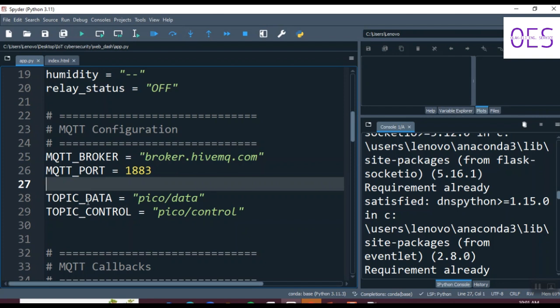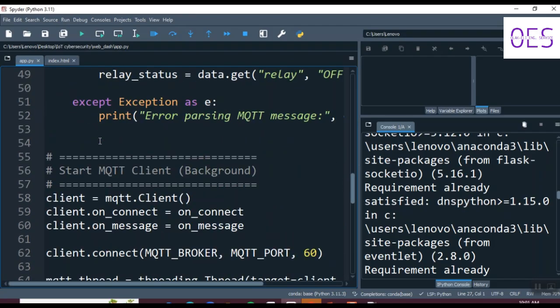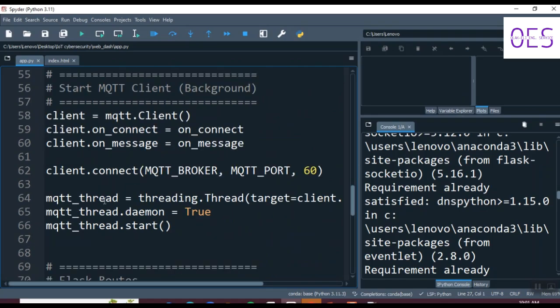The topic to subscribe to receive the data is pico/data, while the topic to publish on MQTT is pico/control. So we're going to be publishing our commands through this topic. Then everything goes on, so just go through the code. Create your client for MQTT. Connect your client. Then you create a thread.